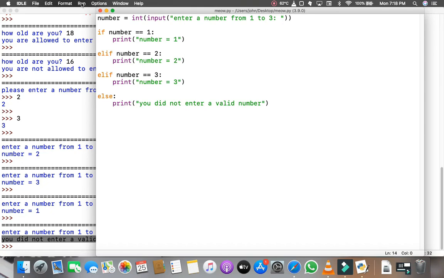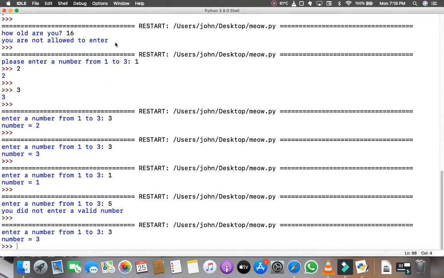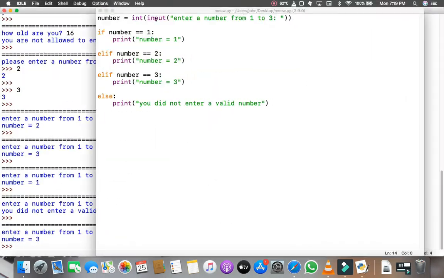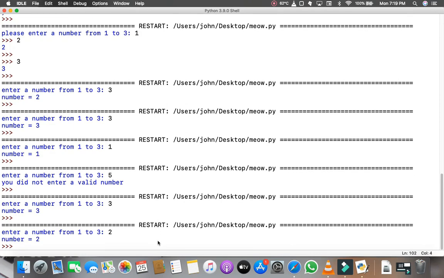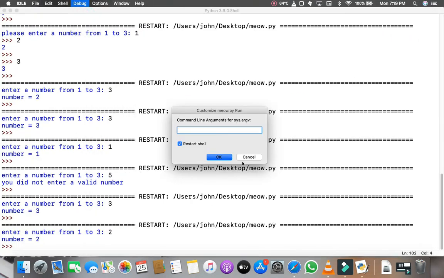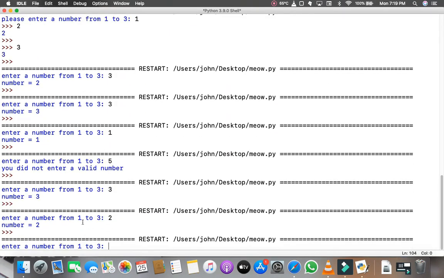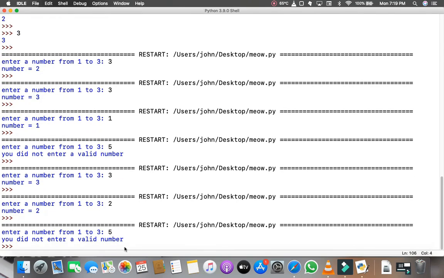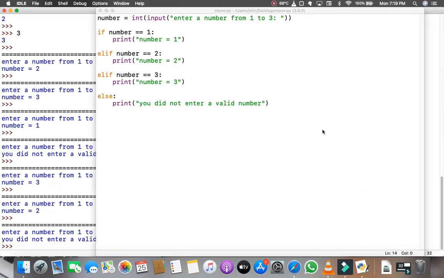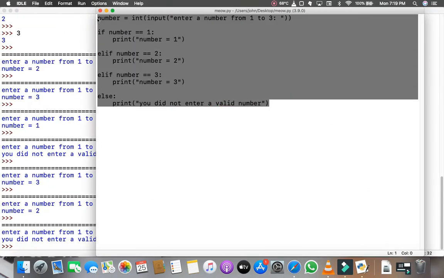If we save and run, if we type 3, number is equal to 3. If we run again and type 2, number is equal to 2. And if we run again and type 5, you did not enter a valid number. So the output did not change, but what we just did is just a better practice for later on.